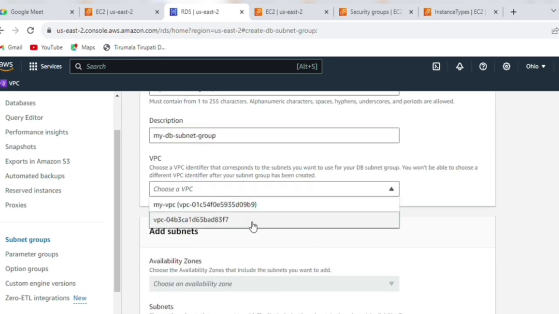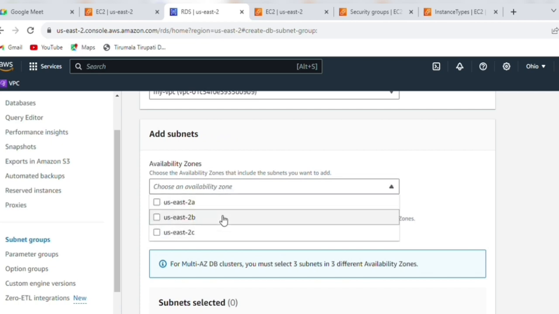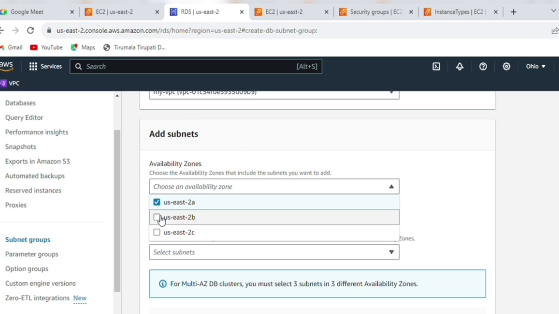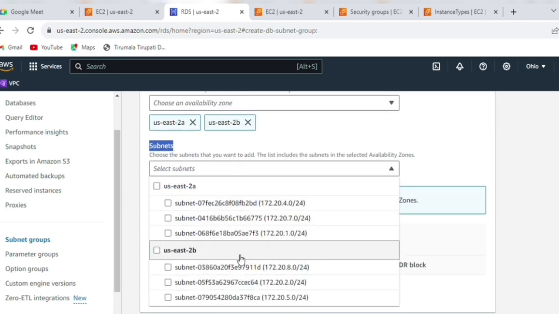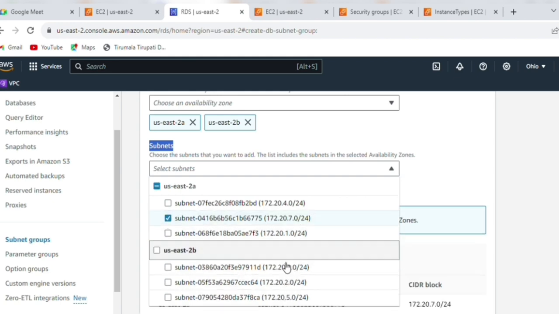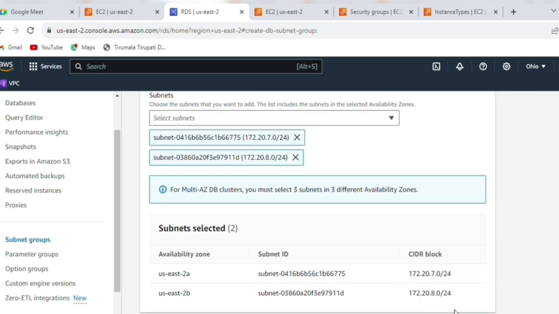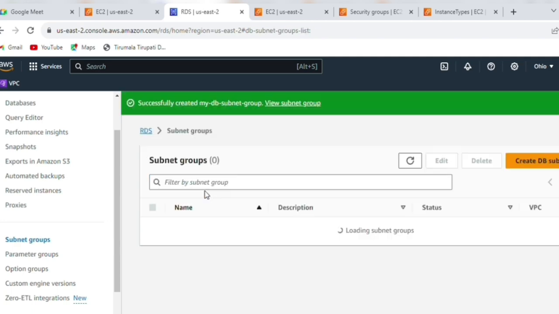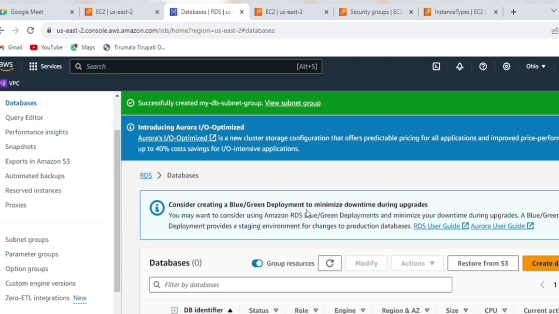Now choose the VPC which is ours, my VPC, and select the availability zones 2A and 2B, and the subnets we need to choose are the ones associated with the DBs. So that is 7 and 8. They are associated with DB, and then click on create. So now we will start creation of our actual database.